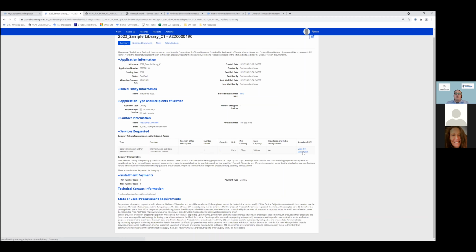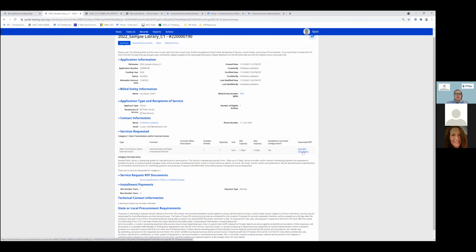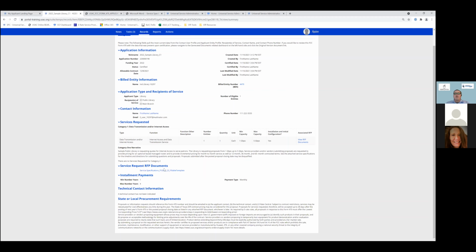If you click on View RFP Documents, that will open up an option to open any RFP that's been added. That includes the service specifications. If you click on that, it'll download a PDF copy of that service specifications request.